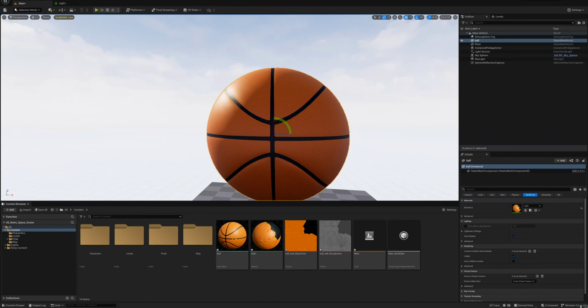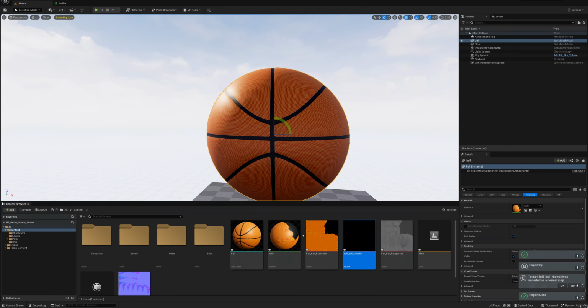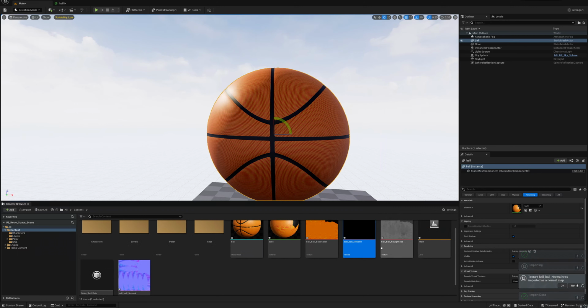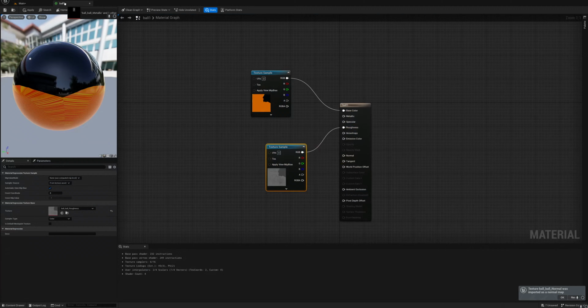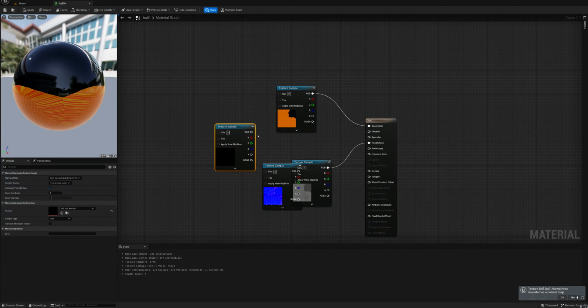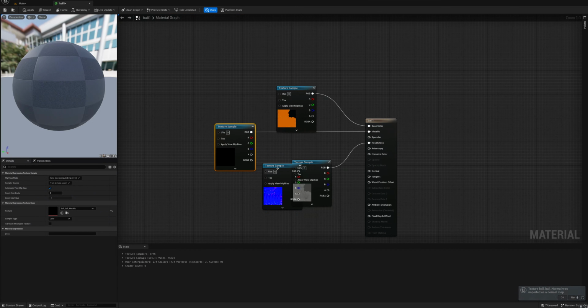So I'm going to go back over here, open up the textures. I'm going to import my metallic and normal. I'm just going to drag these over into the content browser, not into the actual viewport. And then I'm going to select these and drag these over to this tab. I'm going to now plug these in.